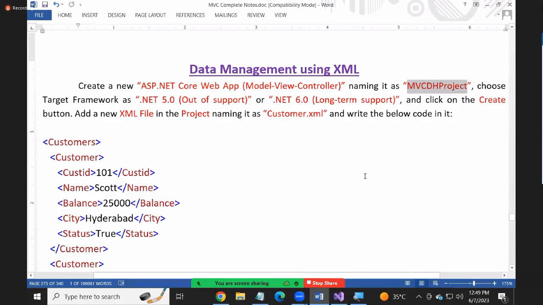Facebook authentication, Google authentication, Forms authentication. Everything we will do. The same project only will work until hosting. Means we are jumping into project development now. Are you clear? Okay. I'm creating a project with the name MVCDH.